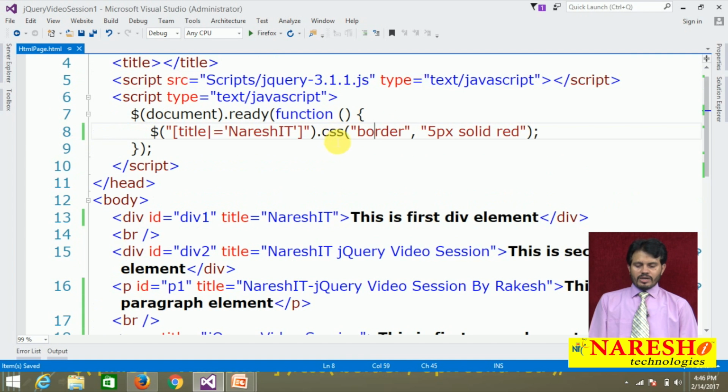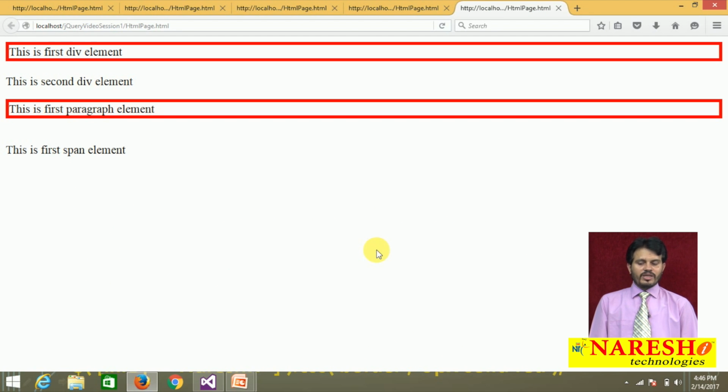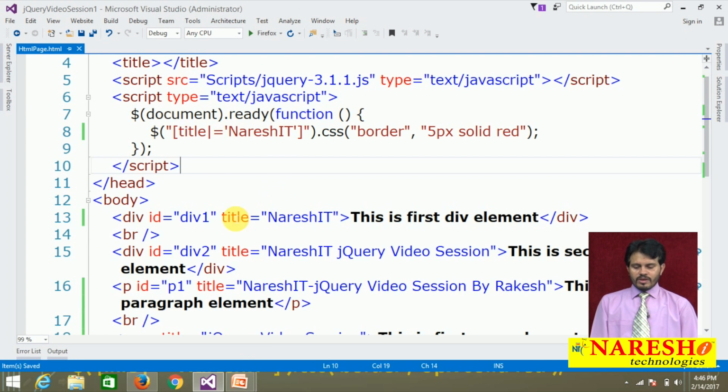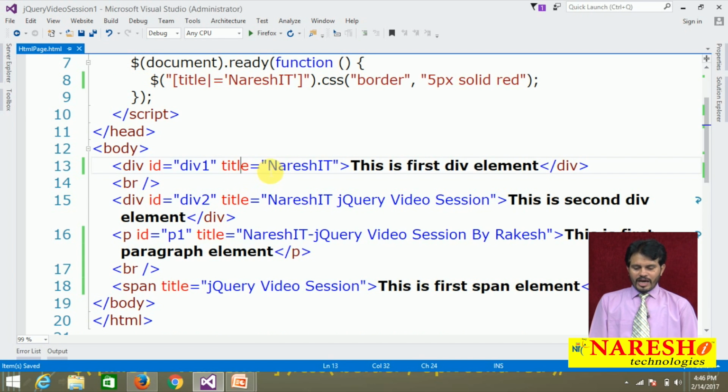Save now, and run this HTML page in a browser window. Whenever the HTML document gets loaded, you can observe that only 2 elements are getting selected and applied with the red. Why? Because I said equal to Naresh IT, and there is an element whose title has only Naresh IT, so this specified value is exactly equal, and this element is selected. The second one has the Naresh IT jQuery video session value, so equals to is not satisfied. Starting with Naresh IT, yes, but followed by a hyphen character, do you have any? No. So this element is not selected.